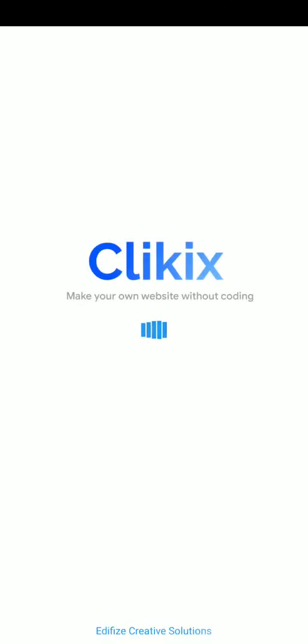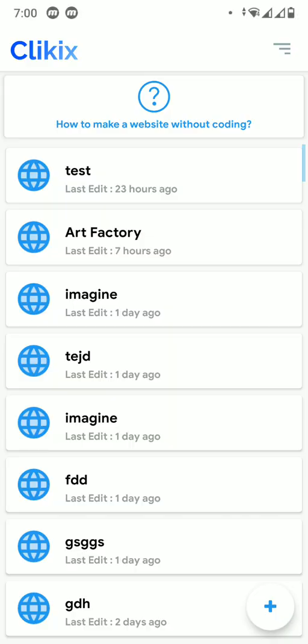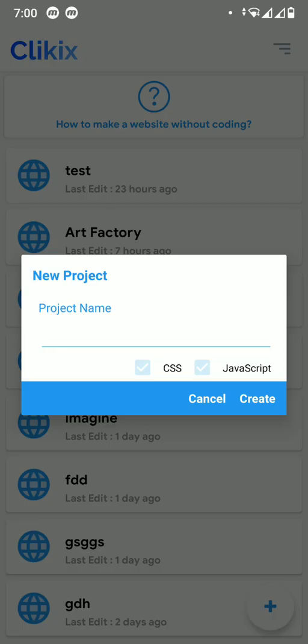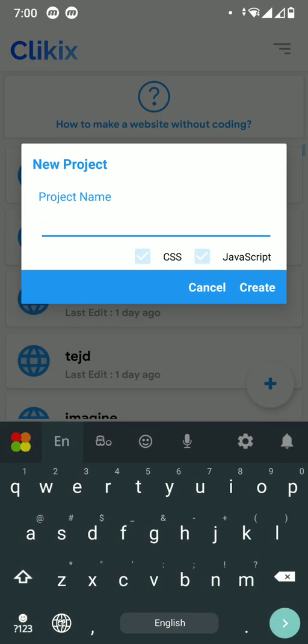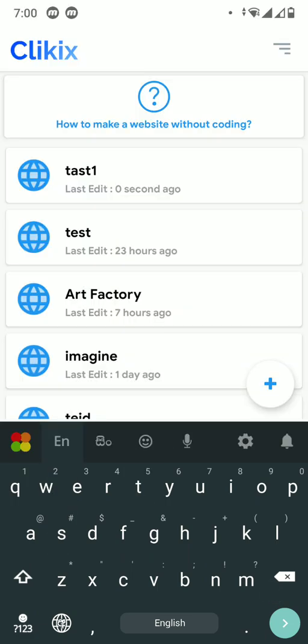This is the application, the intro, the splash screen. These are the projects. If you don't see any project, please click the FAB and create a project. For now I'll create one called test one. I created a project, test one.